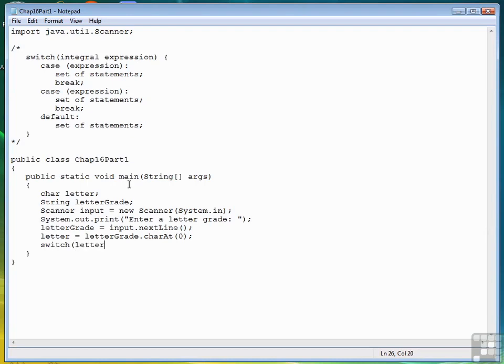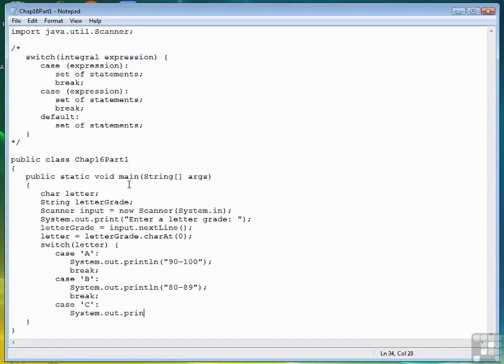So we'll say switch on the letter. And so we'll say case A, system out print line 90 to 100. We'll keep this fairly concise. Break. And then case B. And again, we're assuming uppercase here, that the user entered it in uppercase. Print line 80 to 89. Break. Case C, system out print line 70 to 79.